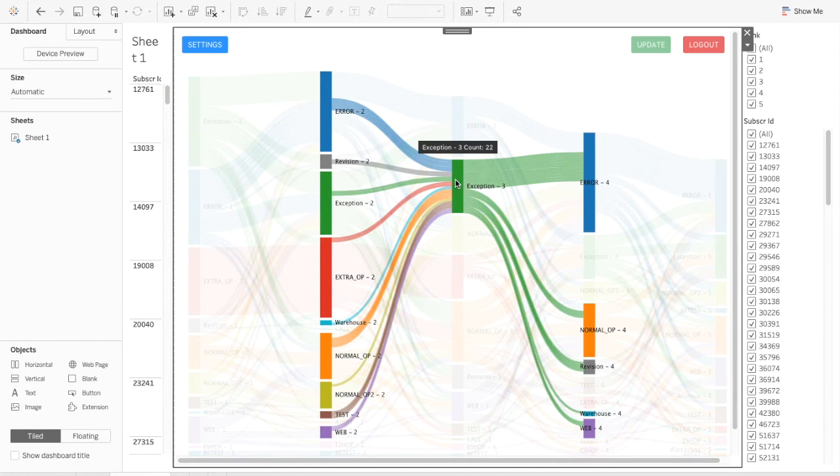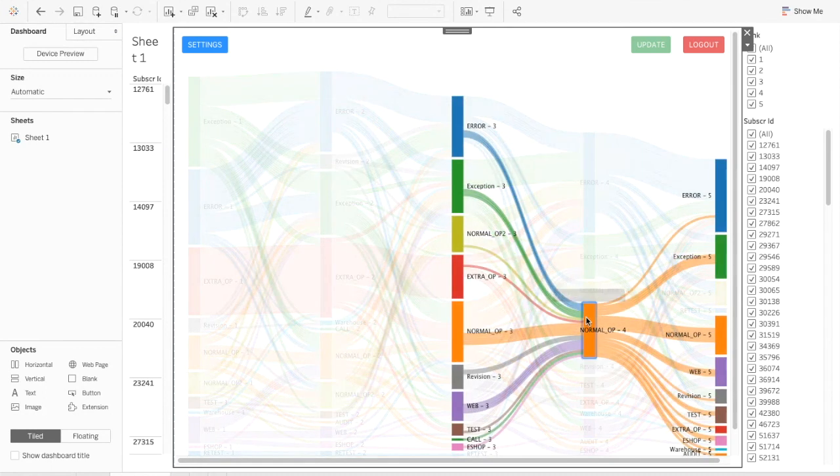Clicking on selected paths allows for filtering of underlying data that's already part of the Tableau workbook. To deselect, all I need to do is click outside of the selected area.